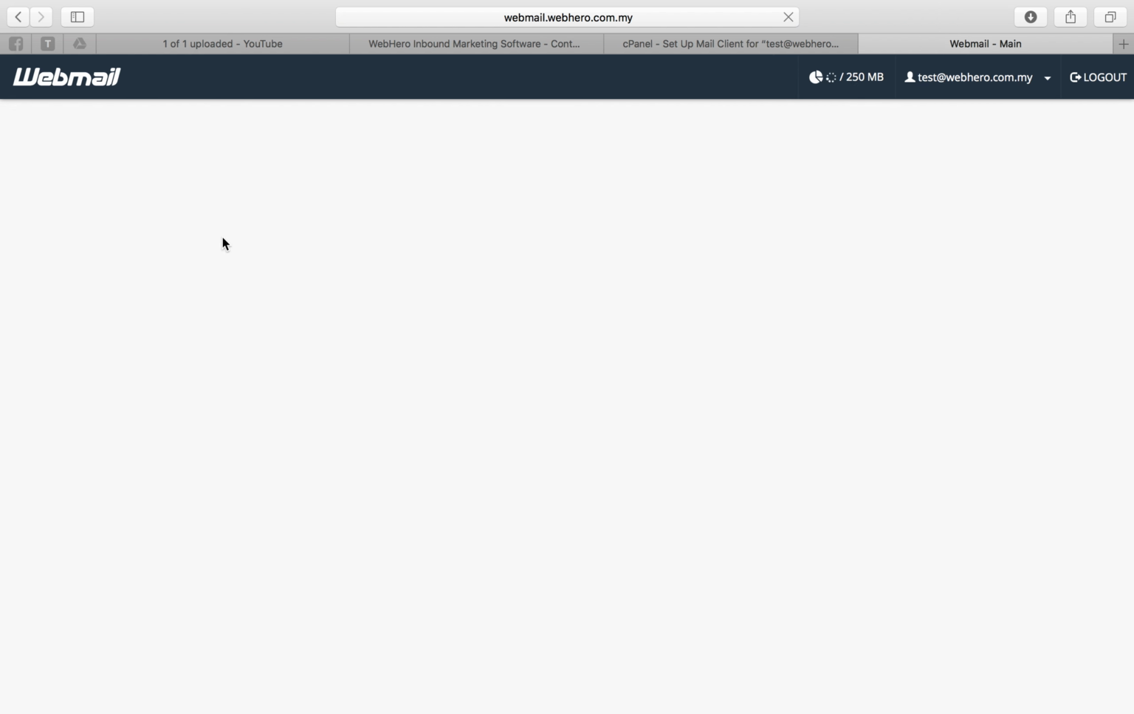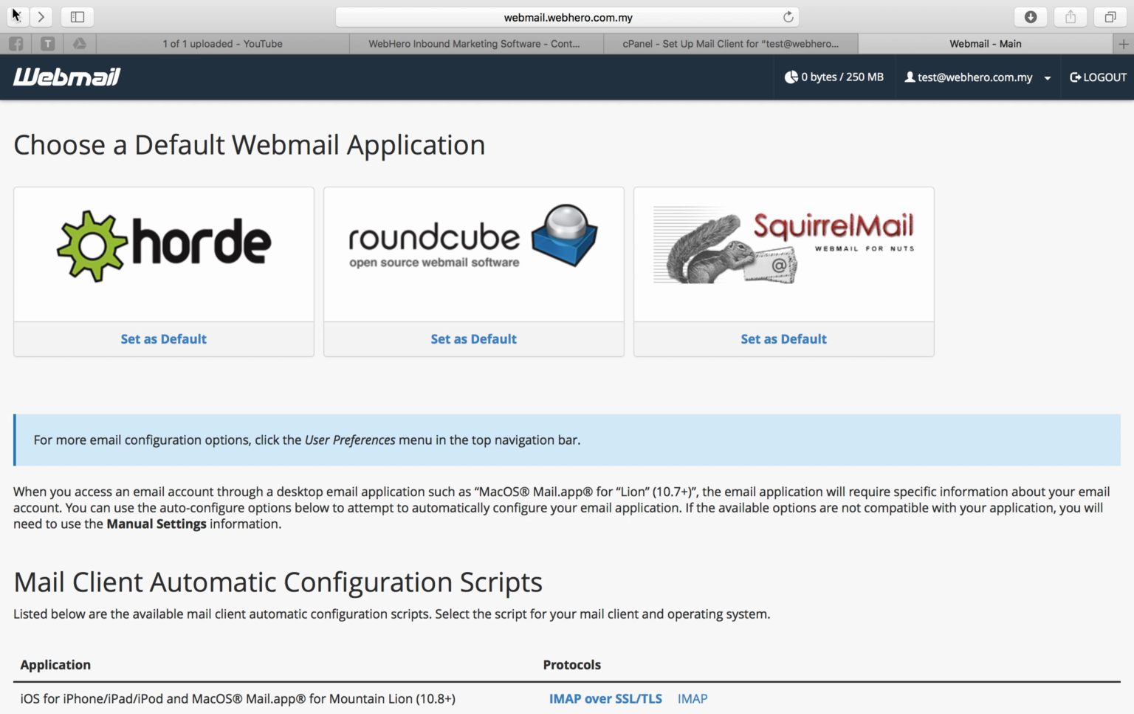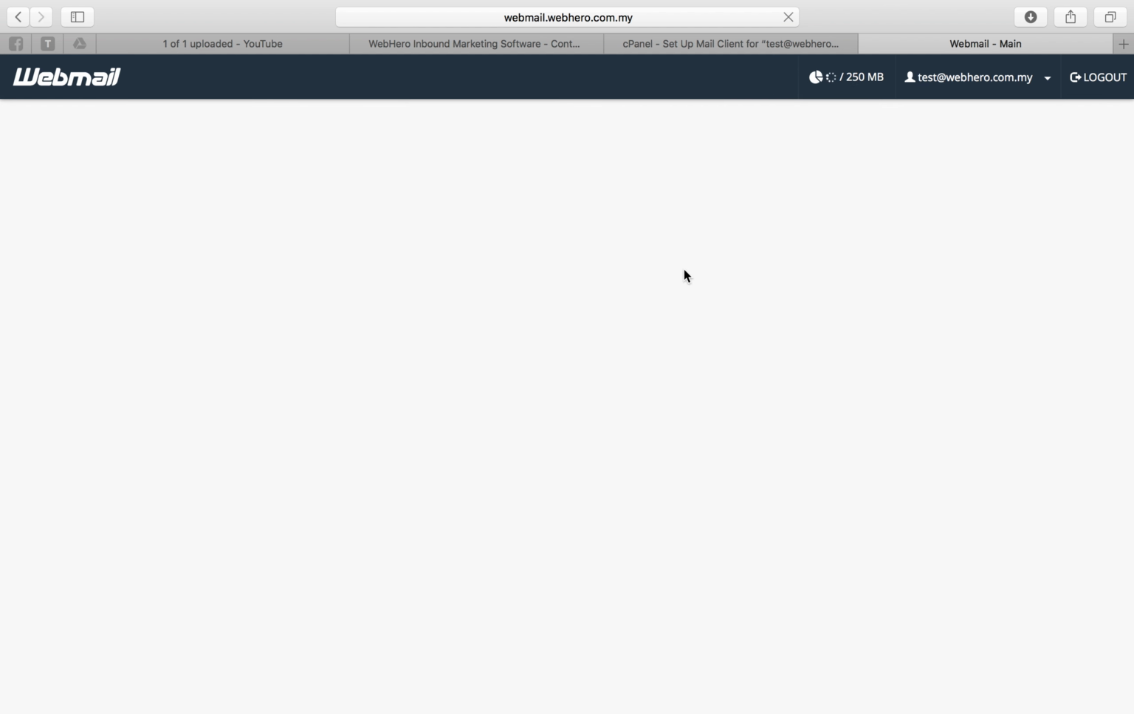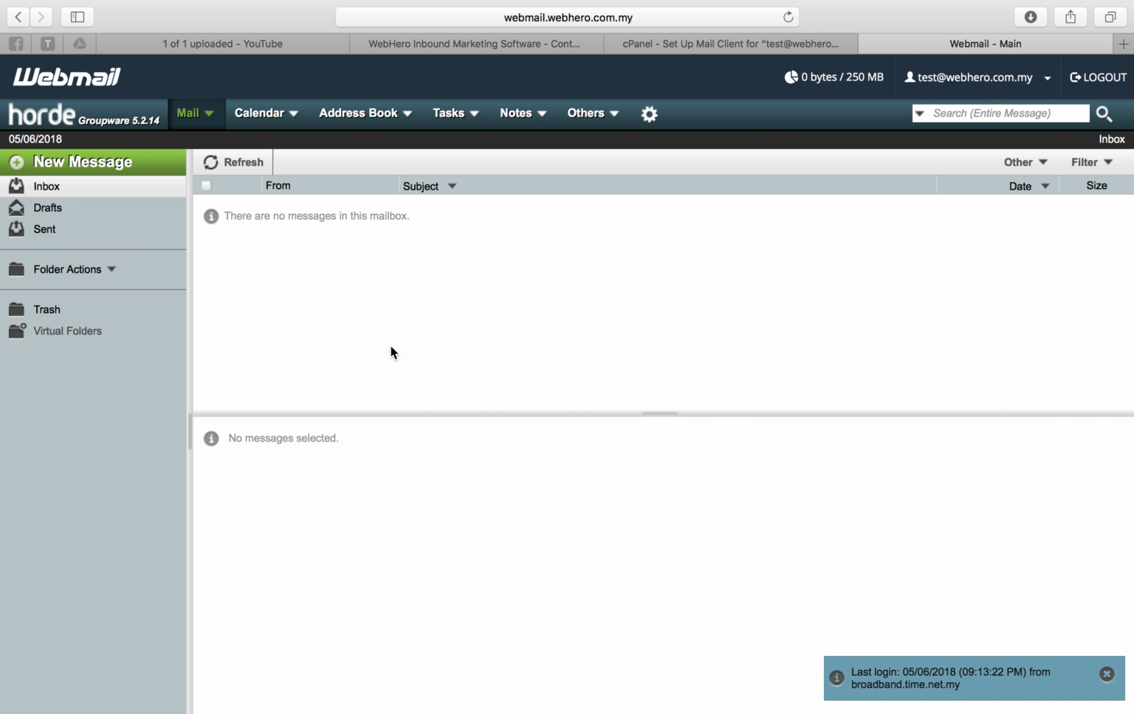So I'll click Horde. Now you can use any of the email clients stated here, but SquirrelMail is already outdated, so try not to use it. It's a super old interface. The last update was like 8 to 10 years ago. So I usually recommend using Horde, and then you can see your email, everything over here. Now this is one of the methods to access your email, but when you're using Gmail, this won't be good. I'll show you why later.